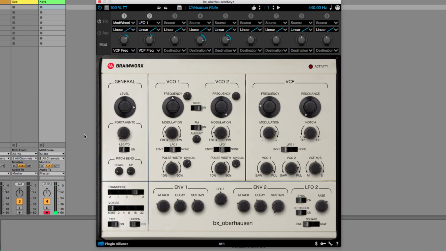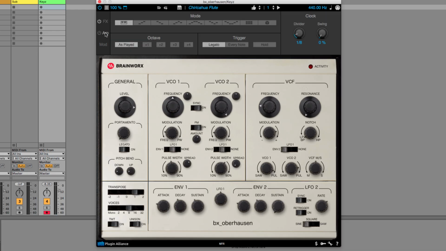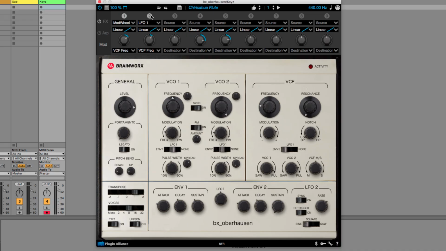Very nice. If we wanted to make this a Unison patch, because right now it's monophonic, we can enable Unison and crank up the voices. Let's check out the effects. Right now we're using digital delay and reverb, and the arpeggiator is off, and the modulation section can be turned off as well.